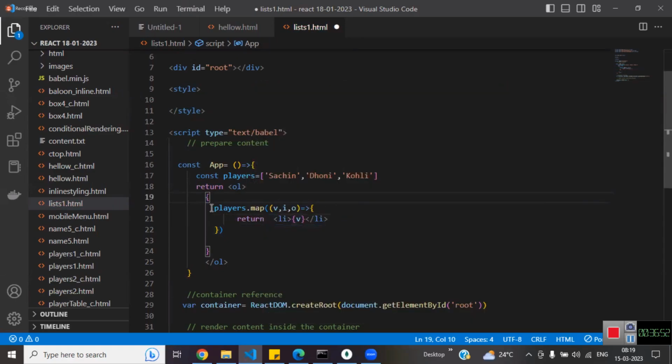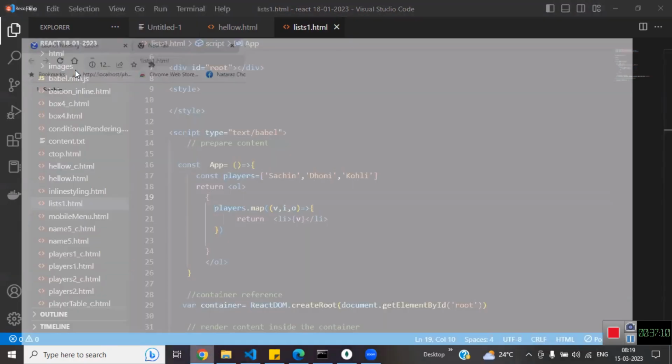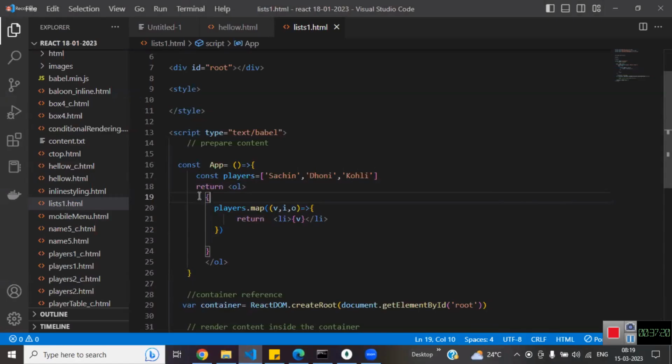Now tell me, this particular snippet returns how many list items? Three list items. Those three list items are rendered in this expression placed inside the OL, yes? Now, can I refresh? Anything changed in my requirement? Nothing, right? If you want to add one more player, do you want me to touch this DOM element? Not required. Can I run this? Working?